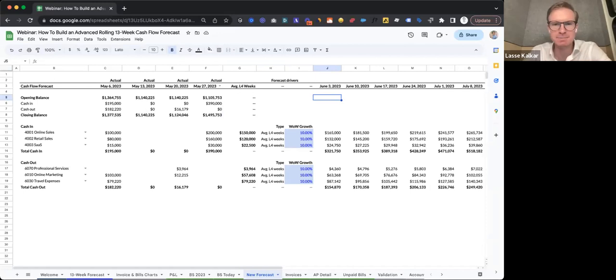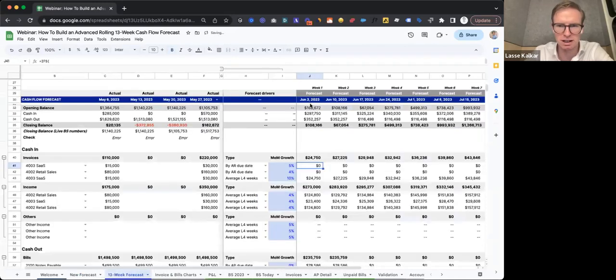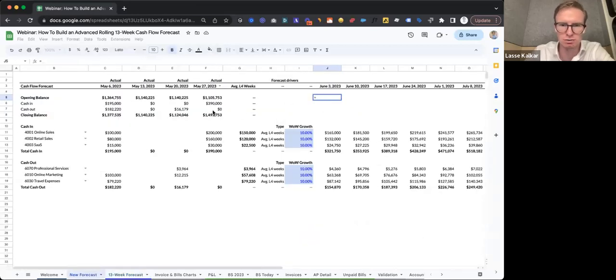So now the question is, for the June 3rd, 2023 opening balance, where are we going to find that? We can show you how it's set up in the actual template here. We will find that very simply in the closing balance of the prior period. So what we can do here is simply do a reference to this, and that's going to work. We can lock that completely as well.